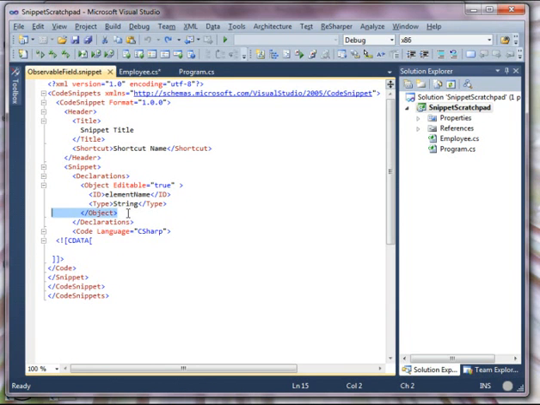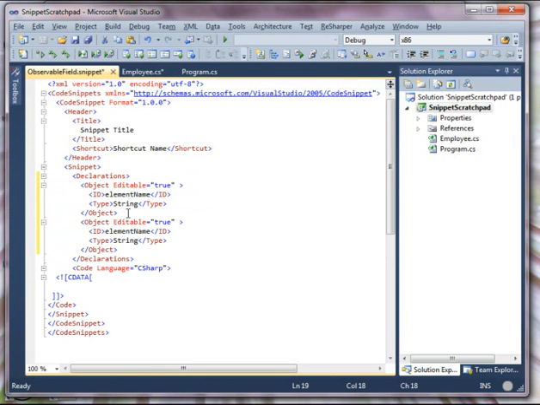So, first thing I'm going to do within this snippet is ensure that there's two parameters. I'm going to specify the data type first. And I'll be typing in a string to do that, so I'll leave that as string. And the second parameter I need is going to be the element name, which is what I always have as a default parameter, so I'll just leave that in there. I want to give this snippet the shortcut text observable field.